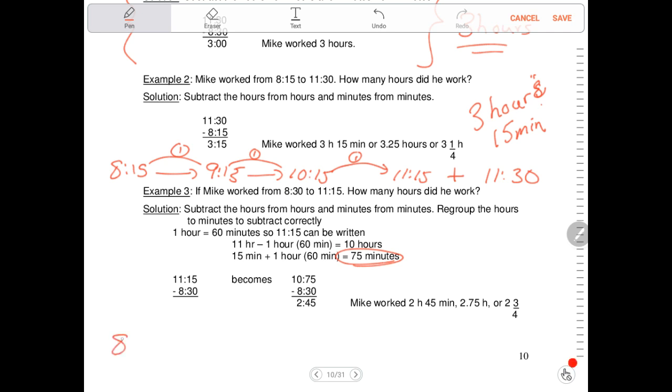So if you go from 8:30, okay, well, if we add 1 complete hour, now we're at 9:30. If we add another complete hour, now we're at 10:30. And how many minutes do we have to add to get to 11:15? Well, it's simply 45 more minutes. And that would give you 11:15.